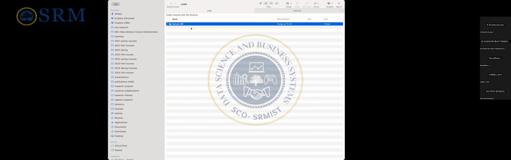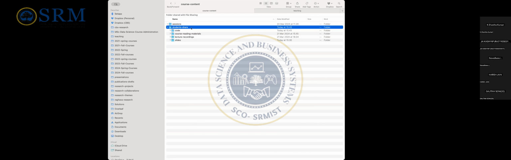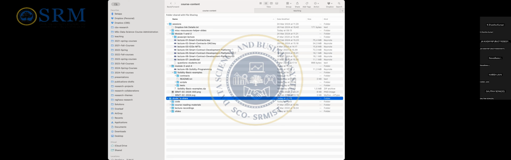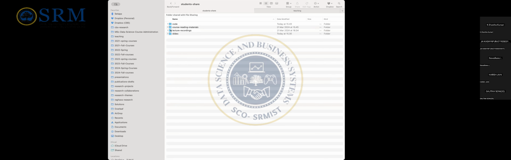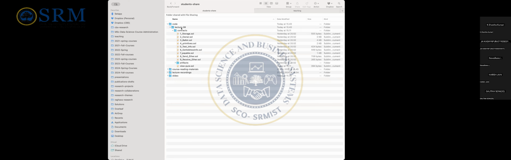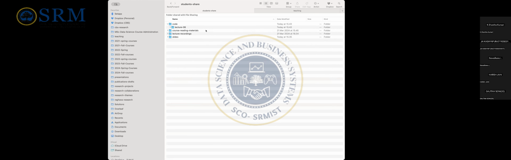So if you go to the Dropbox folder which I shared with you, this is the folder student share. In that you have the lecture recordings and reading materials and also the slides. Now I created a folder called code, and I copied the smart contracts into this folder. So if you have a setup, you can run in parallel, but if you don't have a setup, maybe you can wait till the lecture and then run it later.